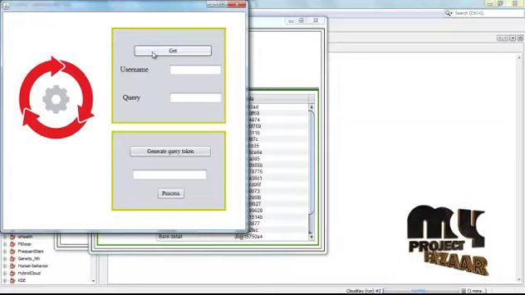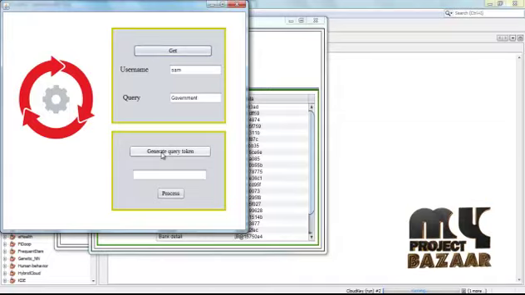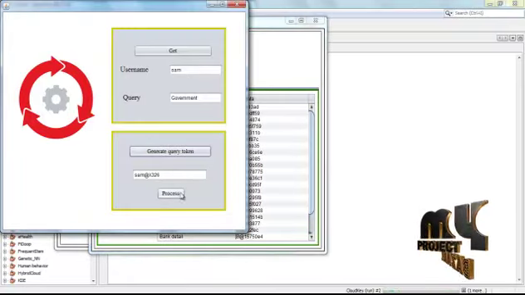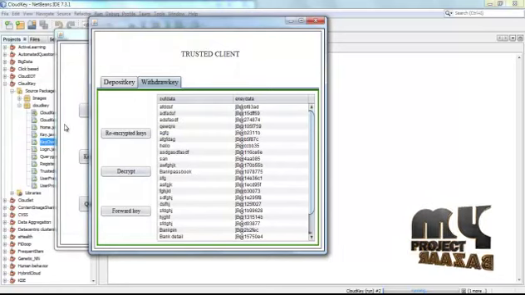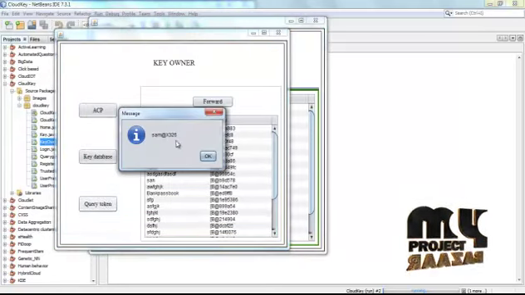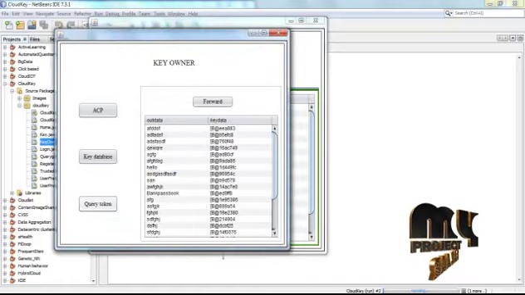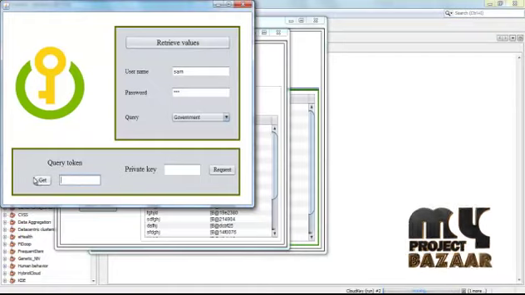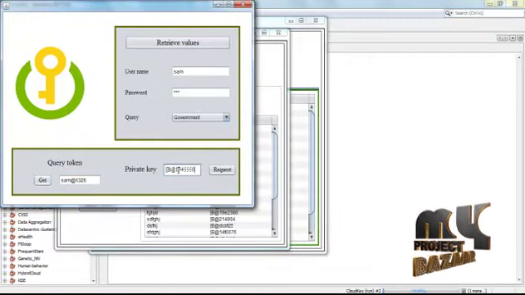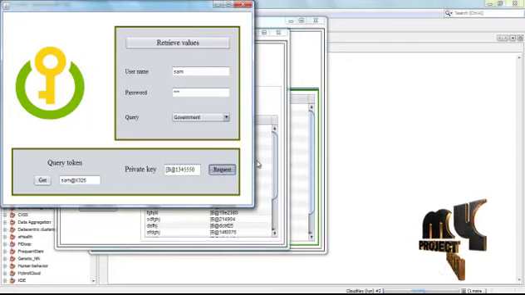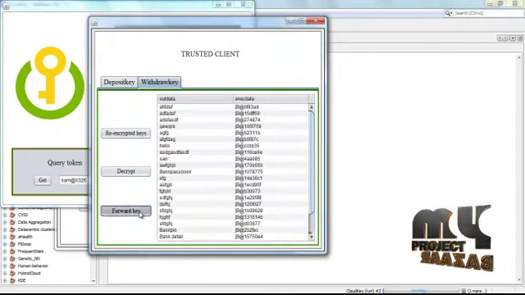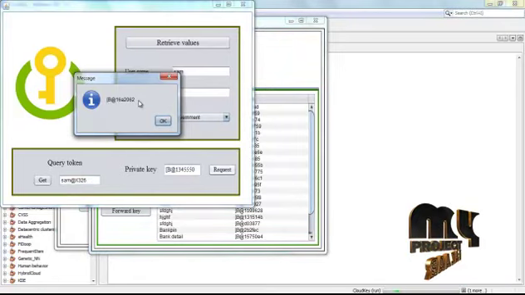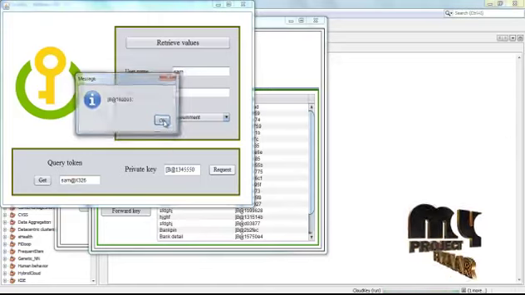In this, we will get a user and query, and generate a query token. Clicking on process and generating a query token. And in this, I'll be pasting the token here, and request. And this is our final requested key, which is a trusted key. Thank you.